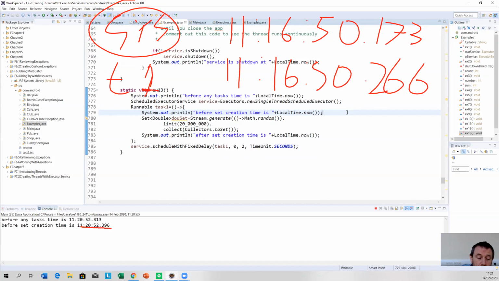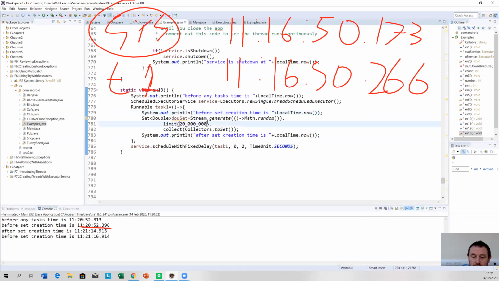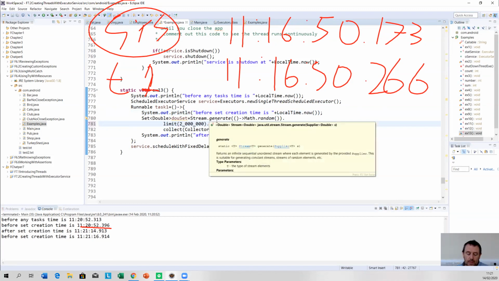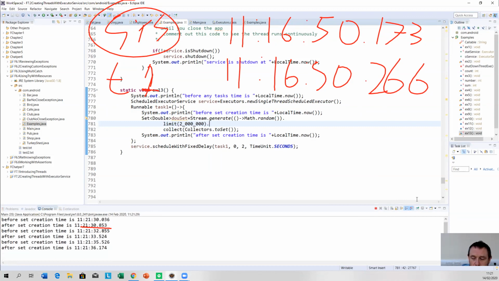Okay. That's taking an awful long time. Right, so I will take that out, and I will change that to 2 million doubles. Let's see how that works. All right, so I'll stop that.